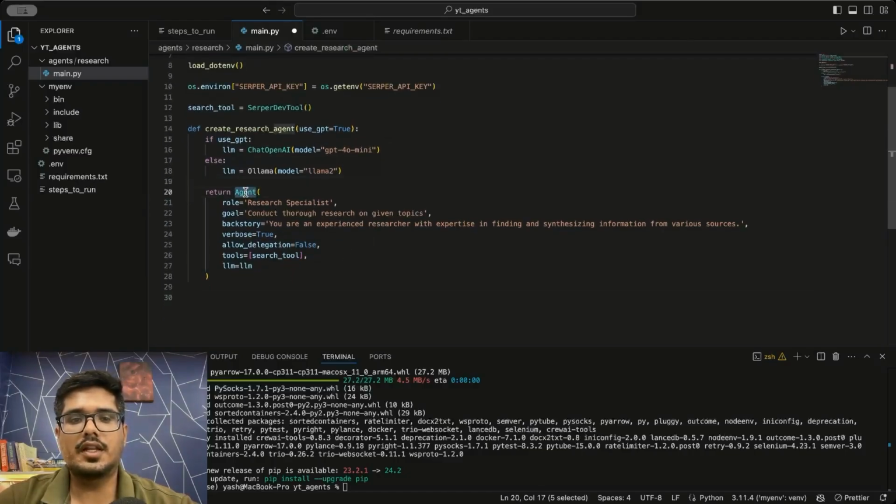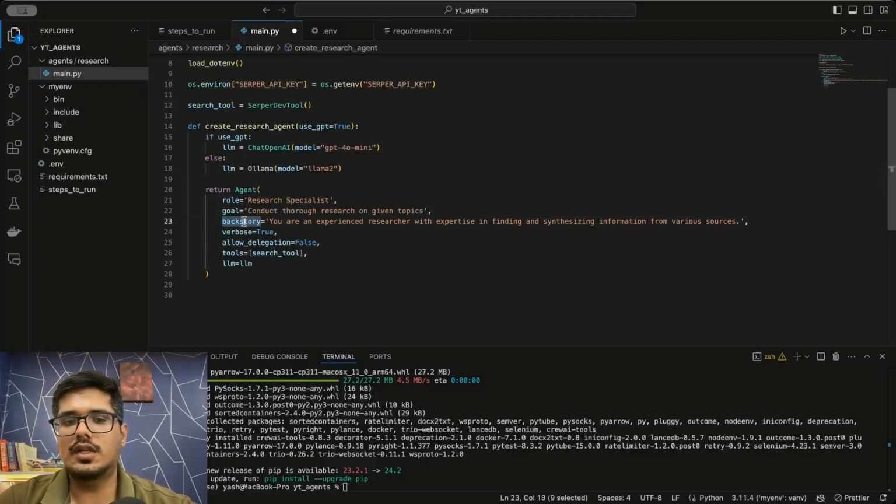We also need to create an agent whose role will be research specialist. Goal will be to conduct thorough research on given topics, and then backstory that they are an experienced researcher with expertise in finding and synthesizing information from various sources. Verbose true will enable us to see what is going on in the agent execution stages here, and then allow delegation at this point of time is going to be false because this is a very simple agent. If we create multiple agents, then these agents will be able to talk to each other, in which scenario allow delegation will be true or false depending on what we want the agents to achieve.